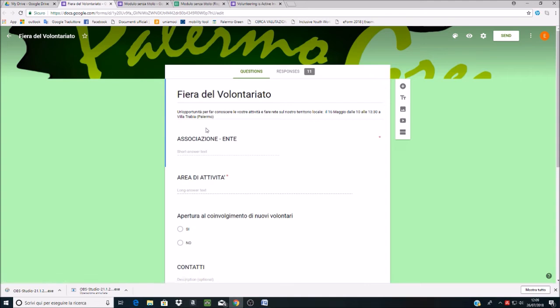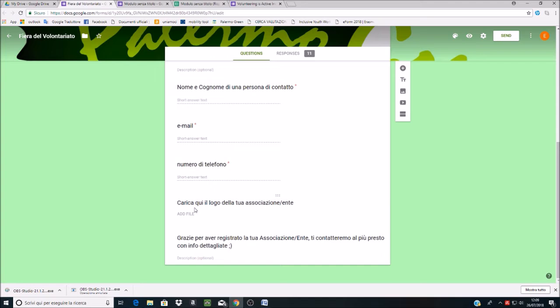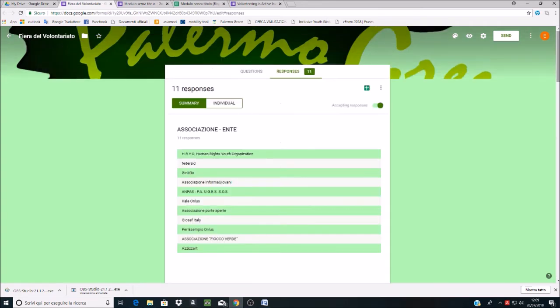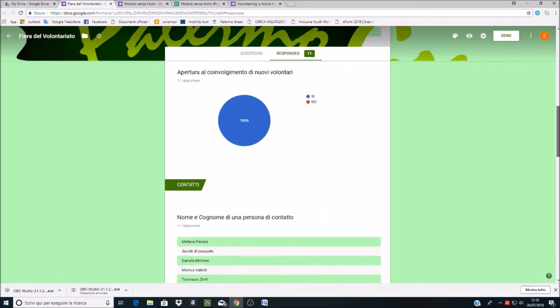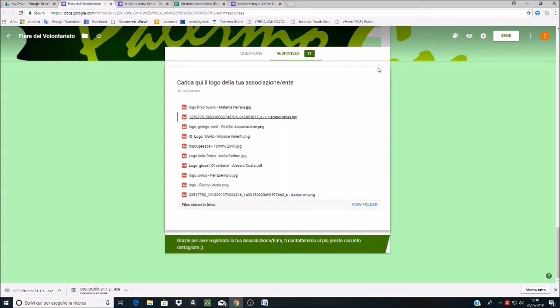You can also use it to collect information, for example, from other organizations, because maybe you are organizing a big event and you want to invite other organizations. You briefly describe your event here and then ask them for information like the name of the organization, the area of activities, if they want to involve new volunteers, and their contacts. You can, for example, also ask them to add a file, because maybe you will need their logo to create the poster. And in this way, all at once, you can collect all the information and even the logo. Here is how the answers will look. Here are all the logos that you asked for.